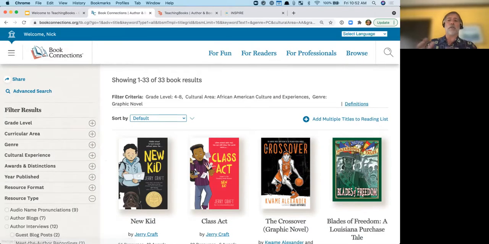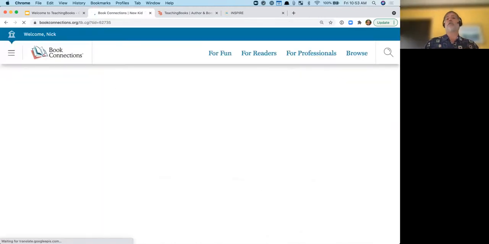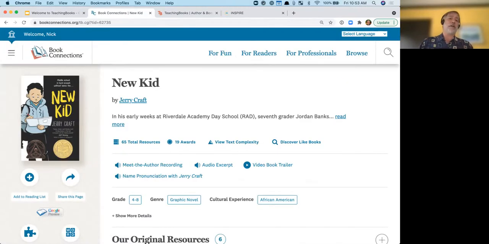And now I'm going to get those graphic titles. And so now I have 33 titles that are graphic novels, African American for middle grade. And so I can take this. And then I can even say, let's say I just wanted one book and I wanted to give these resources to a patron. So you want to make sure your patron has this material.